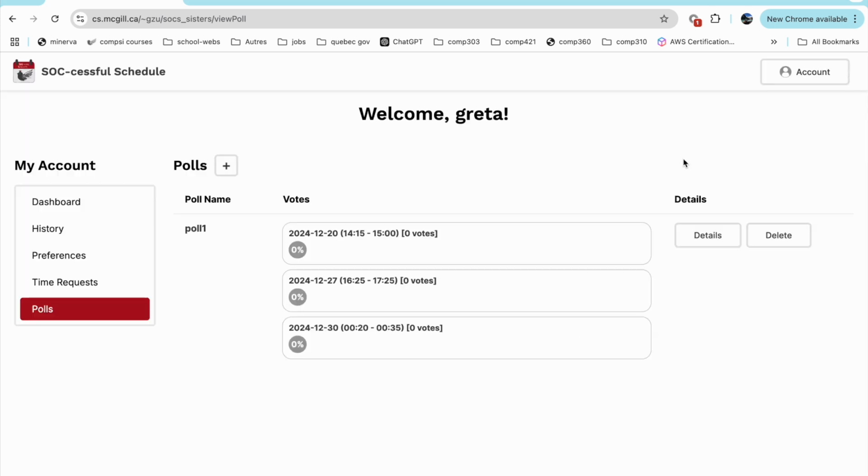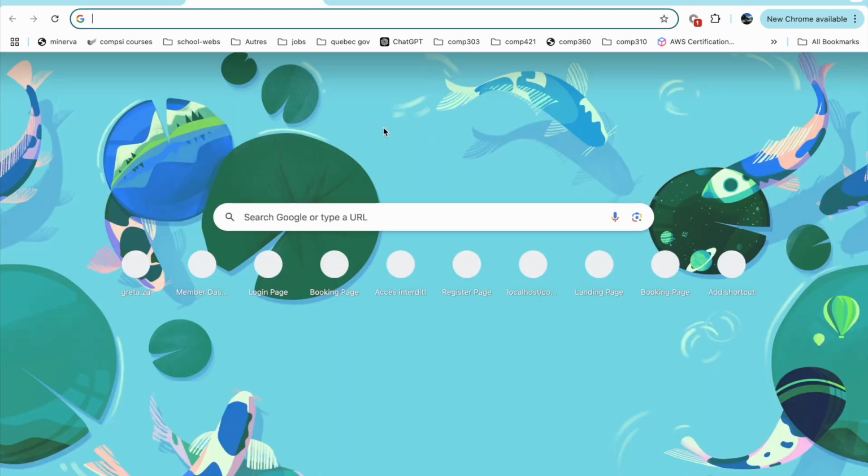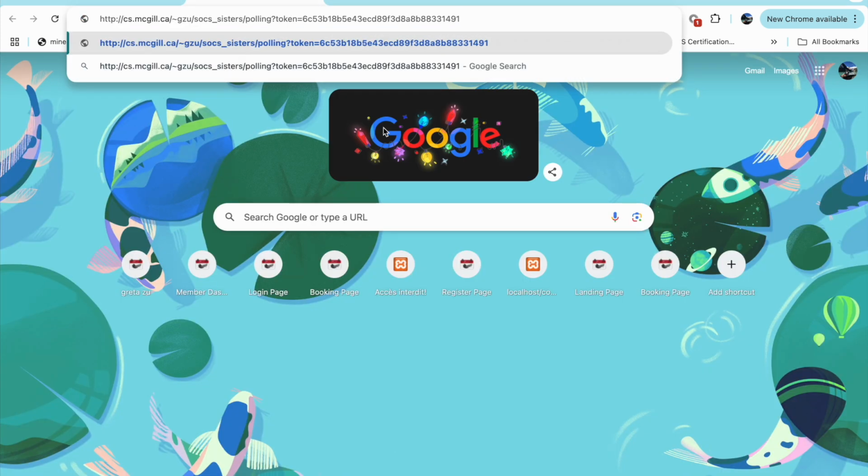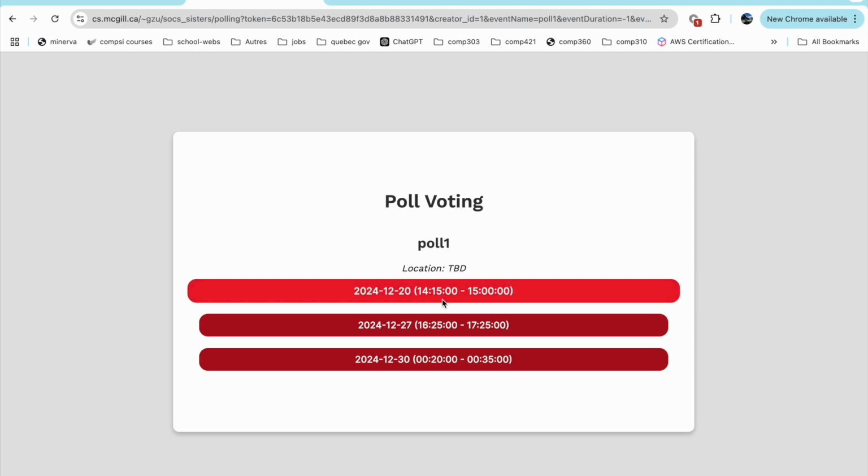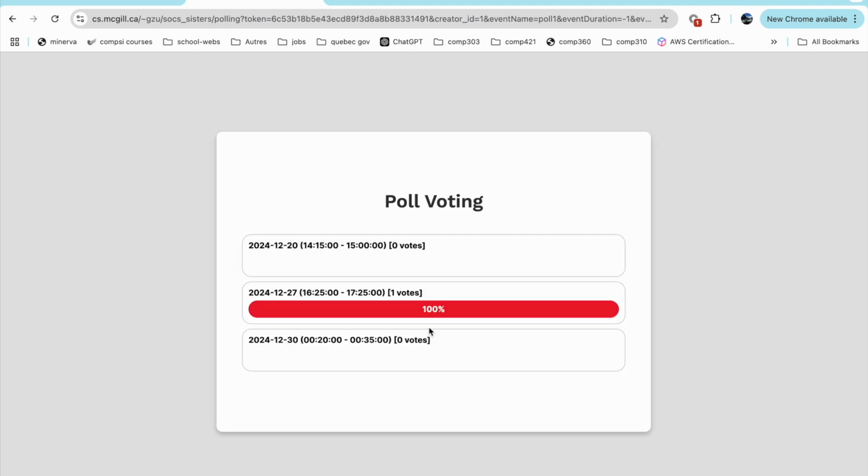up. You can click on details for all the details of the polls. So you can also give the URL to other people to paste in the browser, so then they can go vote for an option. So once they vote for an option, they will see the live result being posted.